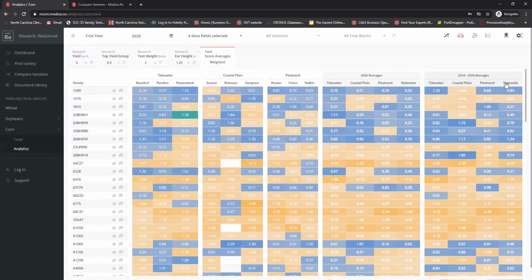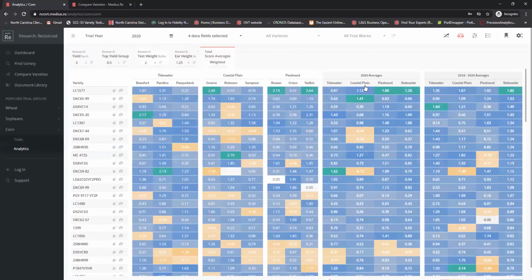And now, just like we did before, we can sort by statewide or any region that you want to, and look what we see. Now we have a good weighting of values for all these different lines. What this is saying is that if you're looking at yield as your primary driver, and it's good if it's in a top yield group, but it's not necessary. You really want it to have good test weight and you want it to have short ear height. That local seed 1577 is a good candidate. CCAB 6599, Dynagrow V54 VC14.